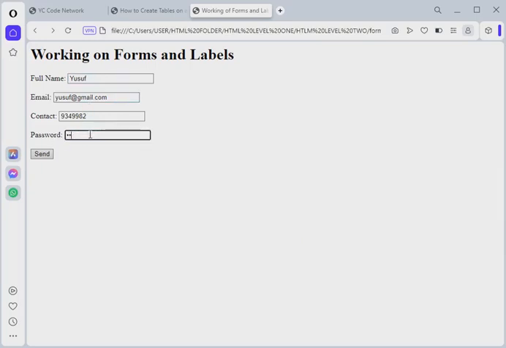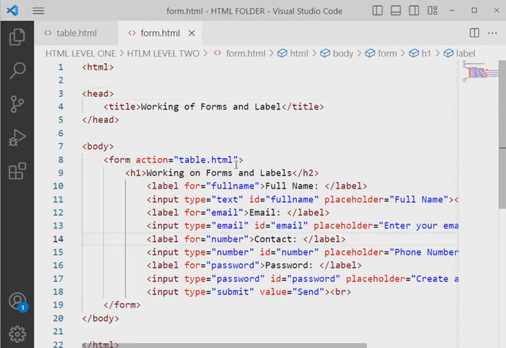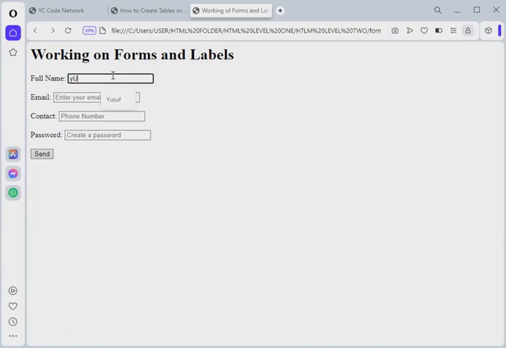So let me create another password here. Once I press send here, it's going to take me there. Okay, I haven't saved it yet. Ctrl S. Okay, so I'll start entering my name again. I'll enter a random email address at gmail.com or yahoo.com, a random number, and I'll put a random password. Once I press send, it's going to take us to our previous tutorial.